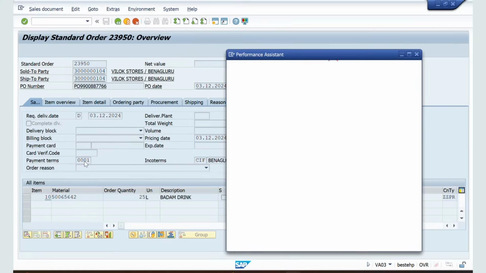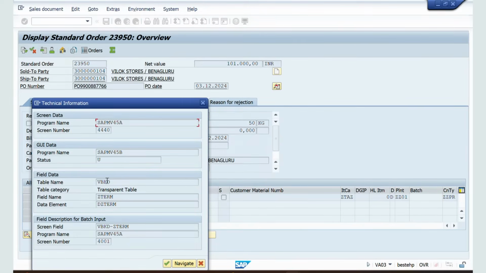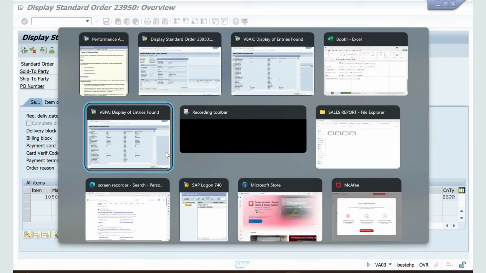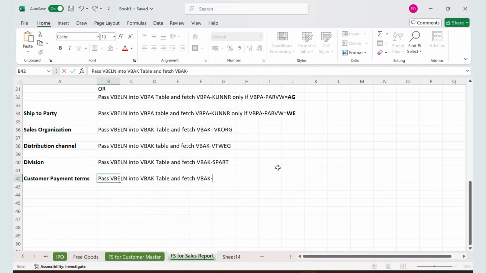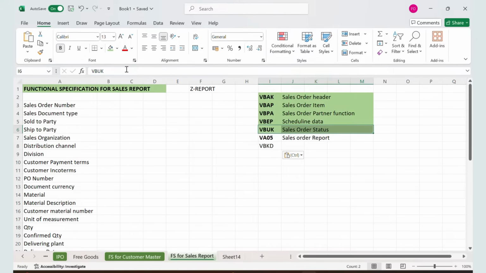Click function F1 here. Now go to technical name. So this is stored in the VBKD table. You can see it, correct? Now I'll copy this VBKD table and paste it in the Excel sheet. This is how you will find the tables. So give here VBKD table. This is also one table, VBKD table.